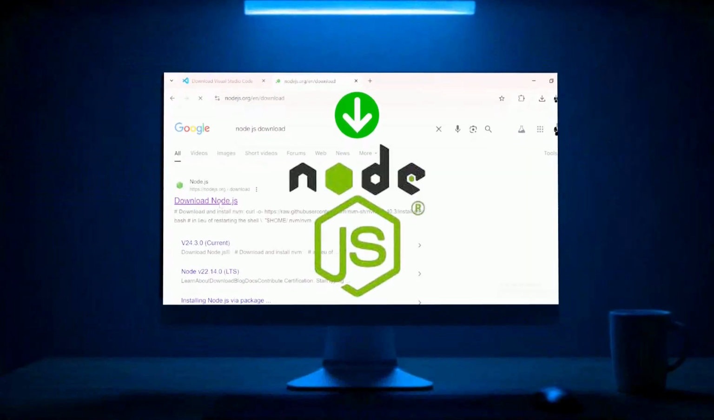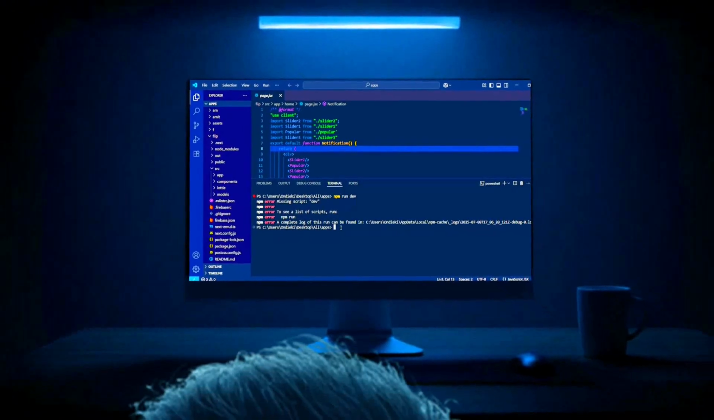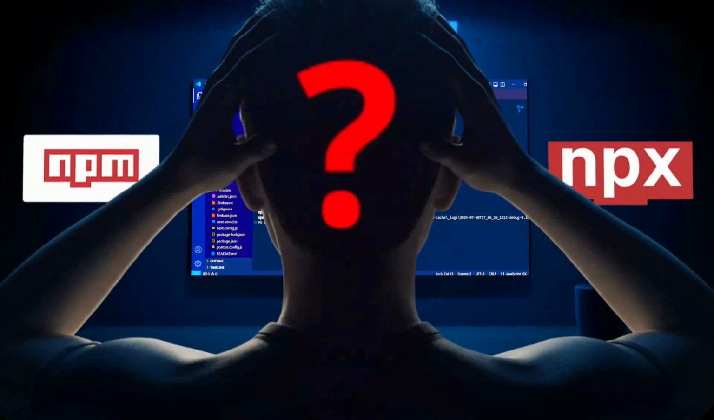So I've just downloaded Node.js and now you are hearing terms like npm, npx, and you are wondering what's the difference between them.